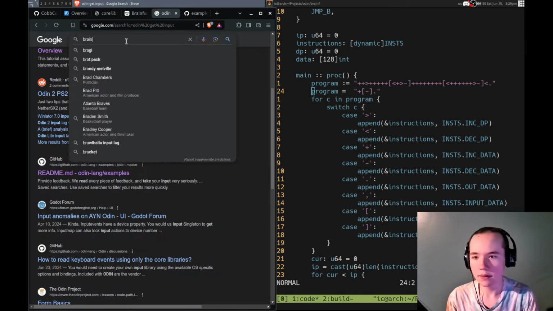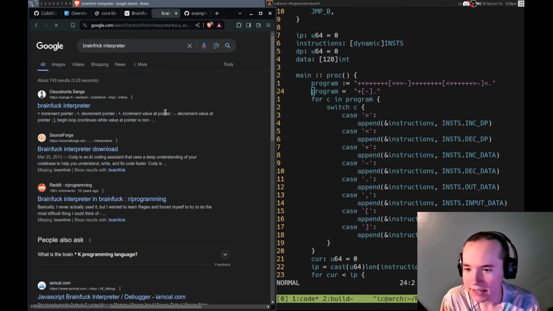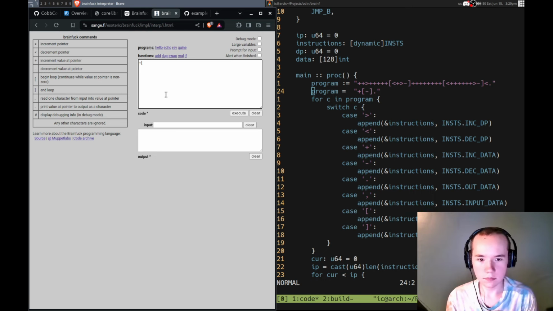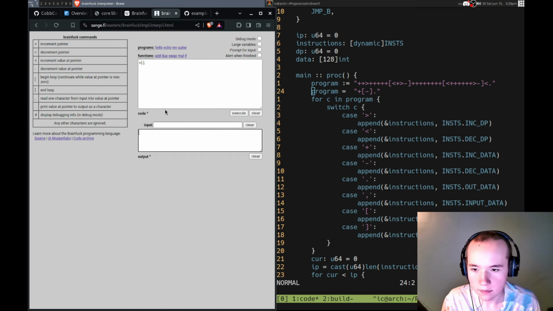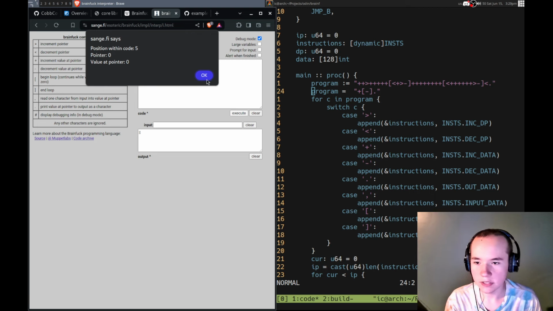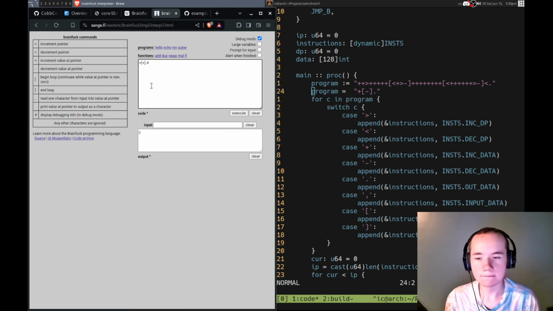Let me find a... Yeah, this one, there we go. Can I do... Execute. Is it not happening? Right, yeah, so I did that with that. Let me do debug. Position of the code 5, pointer 0, value of pointer is 0. That becomes 1.